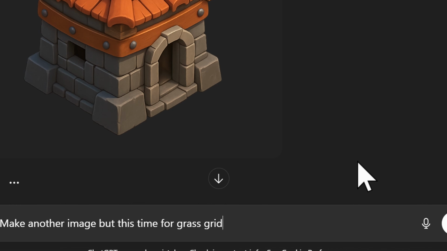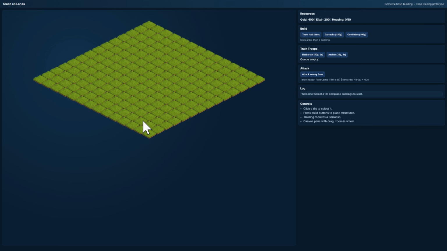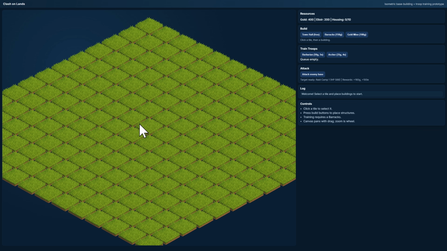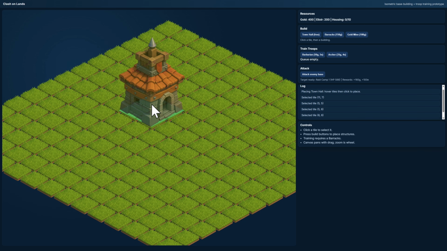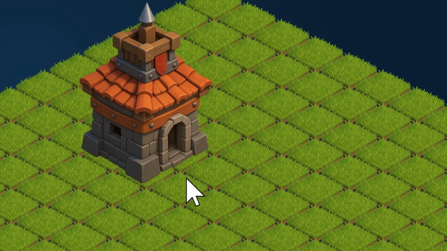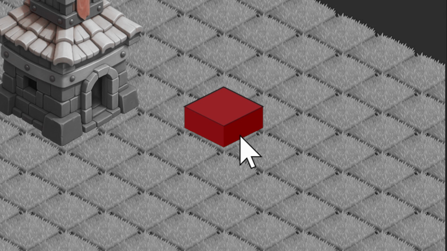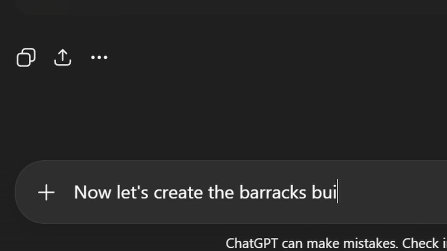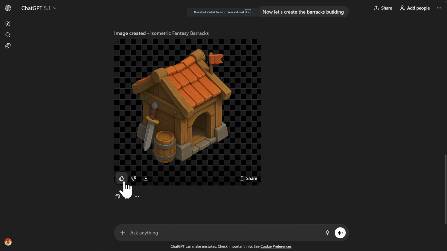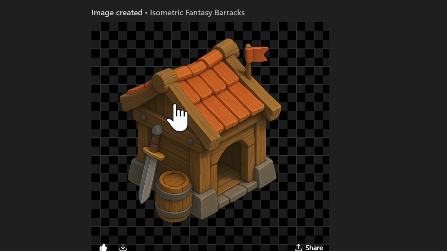There we go. We got grass. But let's try to put a town hall. Let's put it there. Would you look at that? That looks better, right? And then if we add barracks, it's just red. Okay, now it's time to create barracks. This is really good, so I'm gonna like it. But hold on, actually, really, this looks like a doghouse.